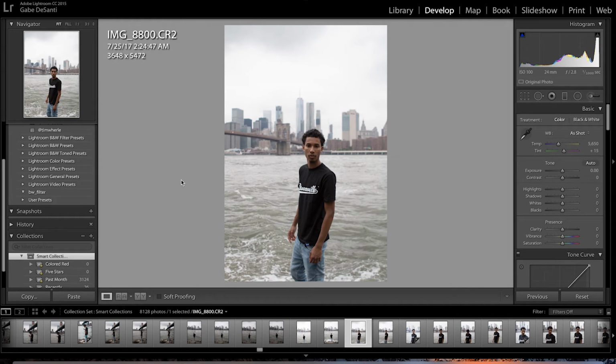Alright guys, so we're going to hop over into Lightroom, and we're just going to find a picture. I'm going to use this one of my buddy standing in front of the water. It just sets a good scene, and we can really do a few different things with this picture.